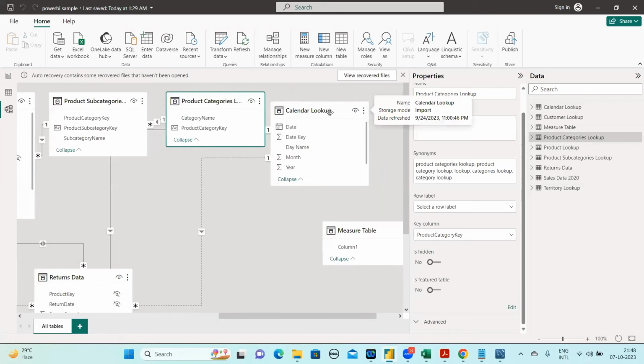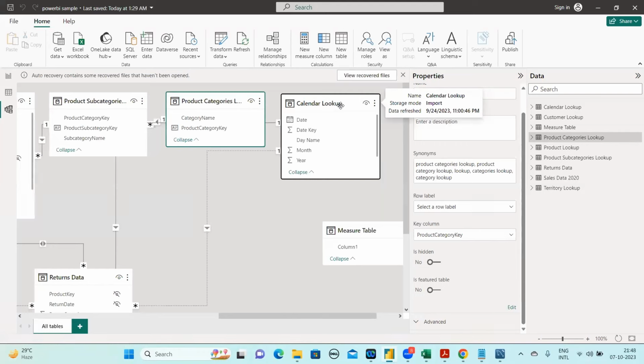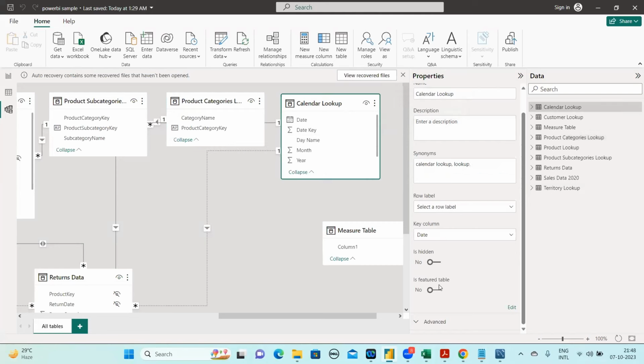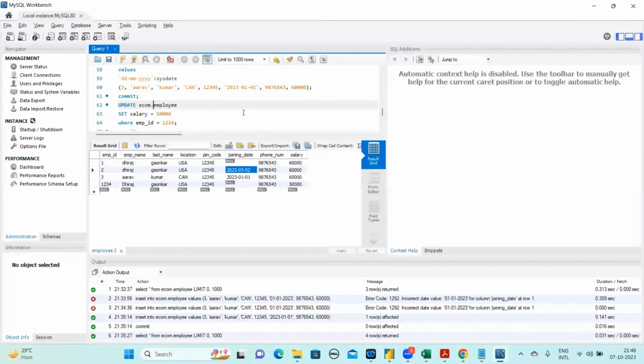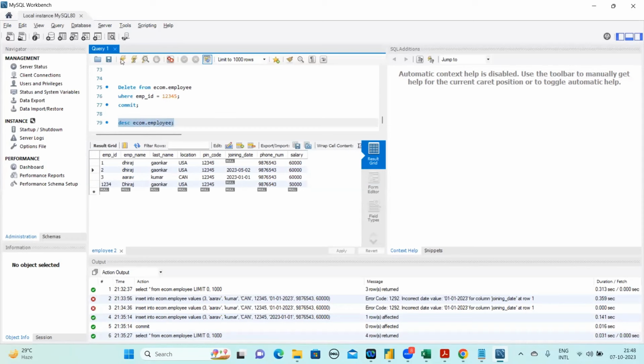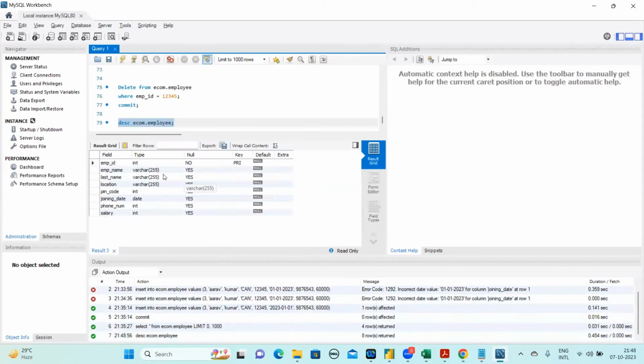And same way, anybody want to say, in calendar lookup, what will be my key? What is the best way to keep the key? See, we are defining the key. We are not defining it here, even though we can define it over here as well. If you see in my employee table, there is a primary key I already gave. So let me show you the primary key. You put the description, you can put the ecom database, employee, and hit the selected part. See, I already gave the primary key.